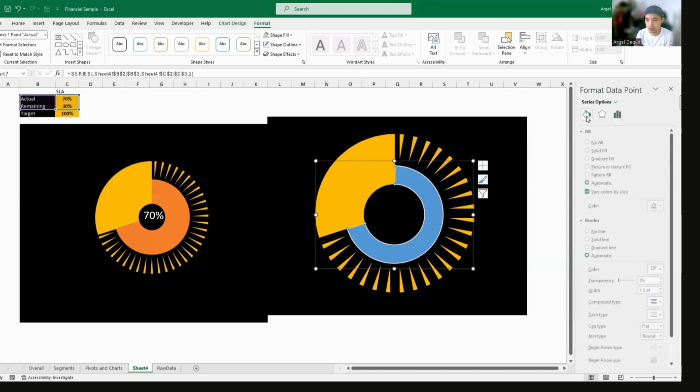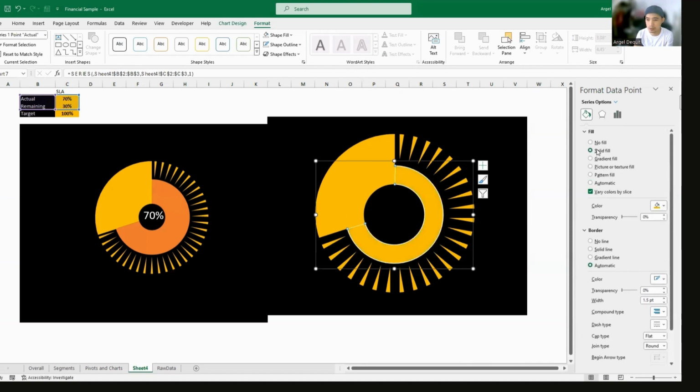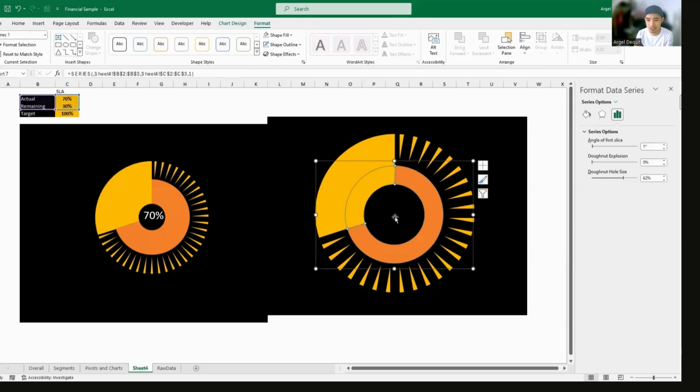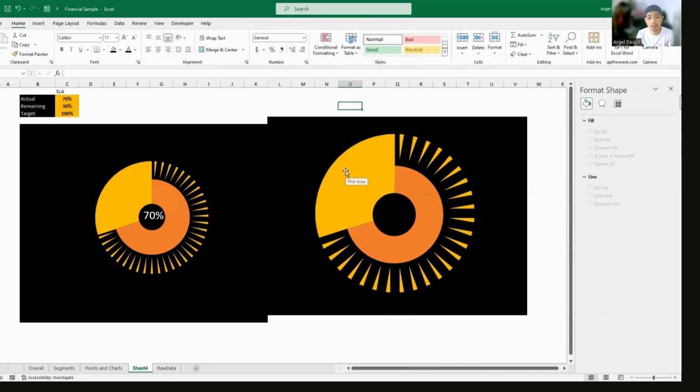So next is the blue part here. Click on that. Change the color to orange. Wait, solid fill. There. Okay, orange. Awesome. And then make sure that the borders have no line. Let's make the innermost circle appear a bit smaller, and do that by clicking on the chart itself and making the donut hole size smaller. There, nice one. Okay, I think that's it.